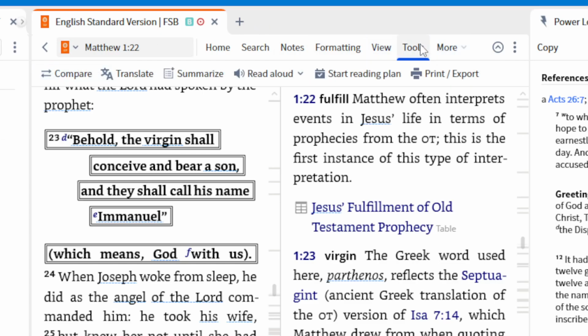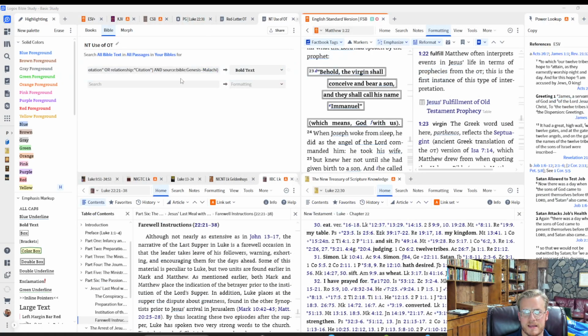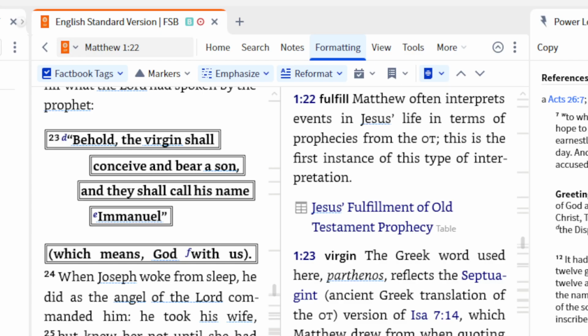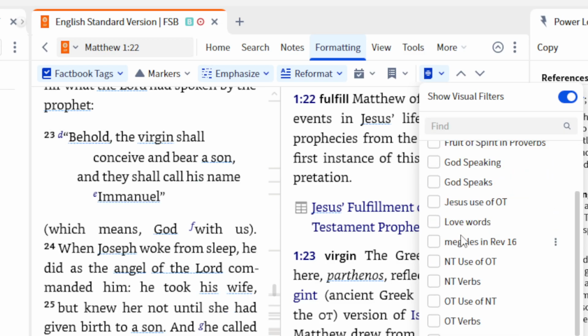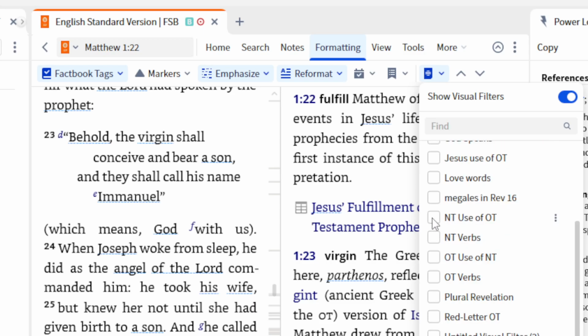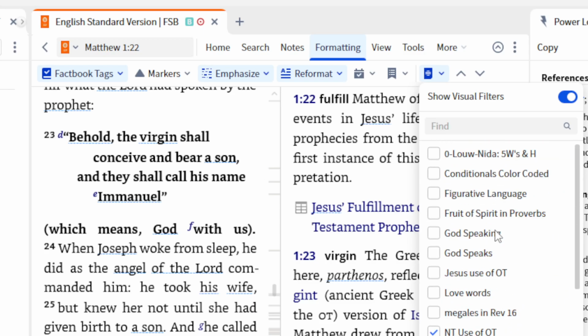So if you go to formatting, under the formatting tab, here's the visual filter thing. Oh, I'm sorry, I didn't zoom back out to show you, but I just copied and pasted that search string here, and in this drop down selected bold text. So in this, I can right click and do unselect all, and I can use New Testament use of Old Testament. I can pick which ones I want it to show.